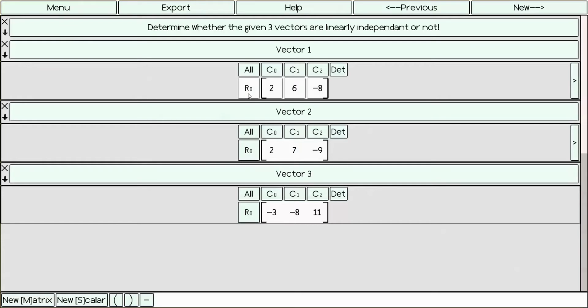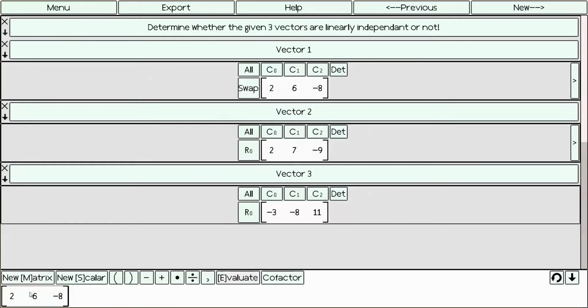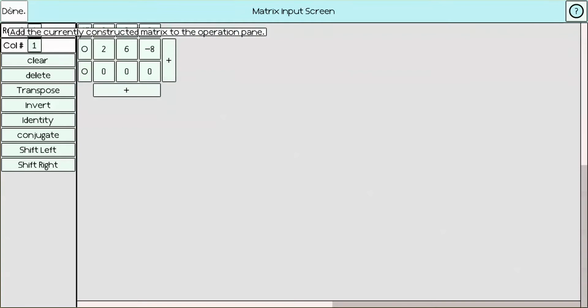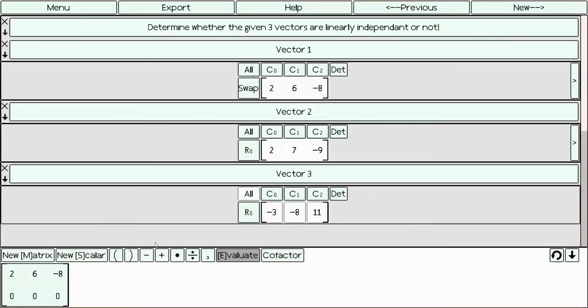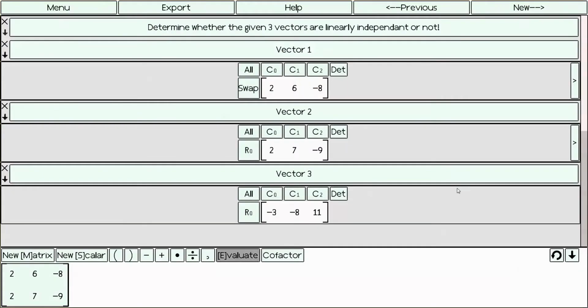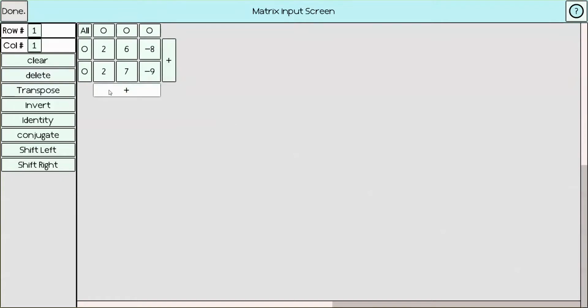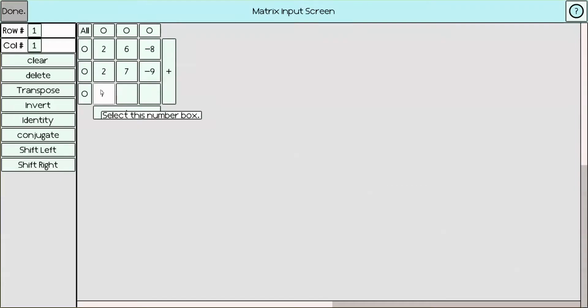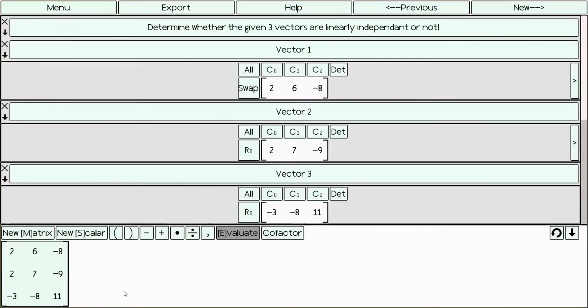To do that, we're going to first click on row 0. And now we have to remember 2, 7, negative 9. Go here, add a row. Let's go back and modify this: 2, 7, negative 9. And then we'd like to add a third row: negative 3, negative 8, 11. There. Now we've put all of these into a matrix.